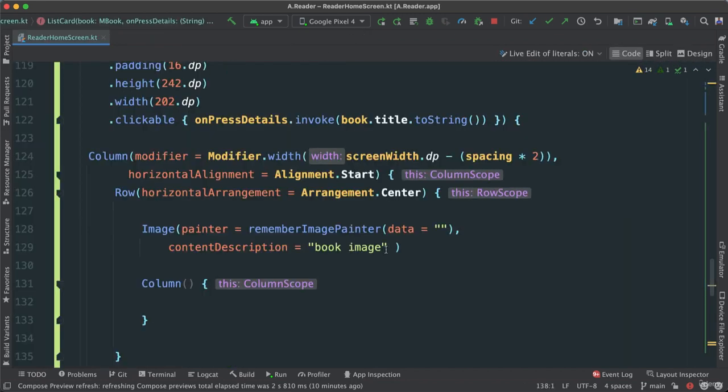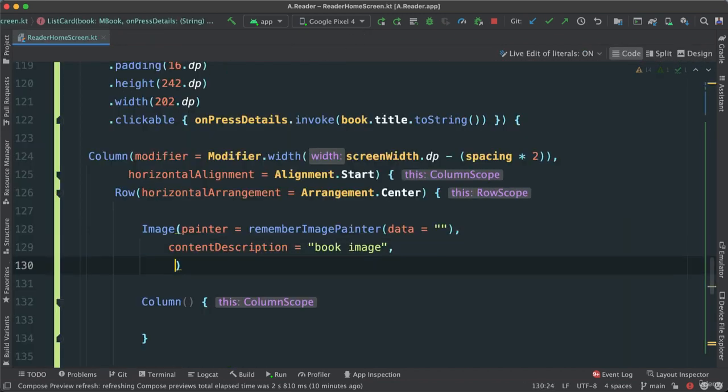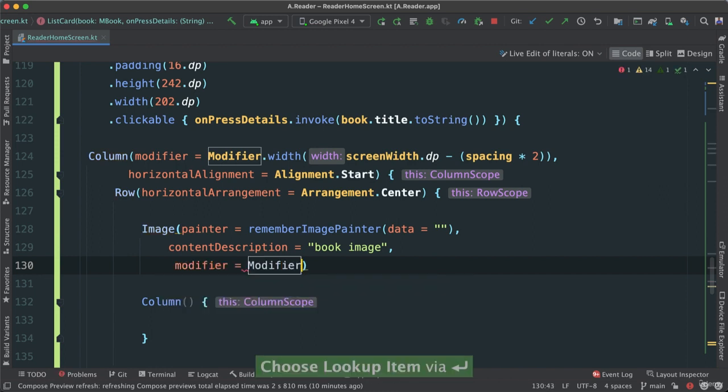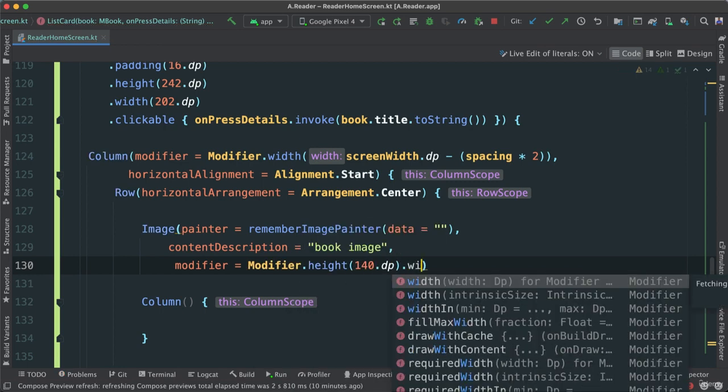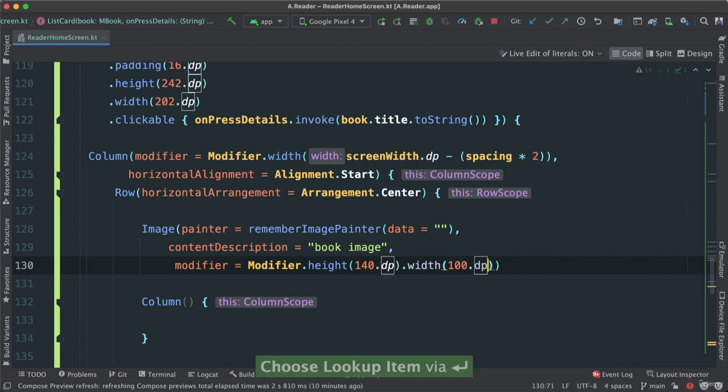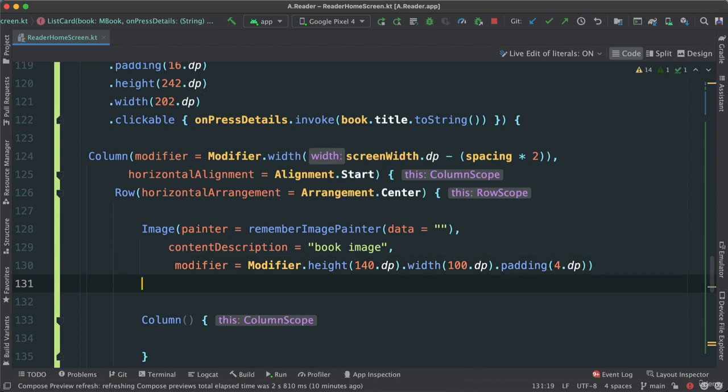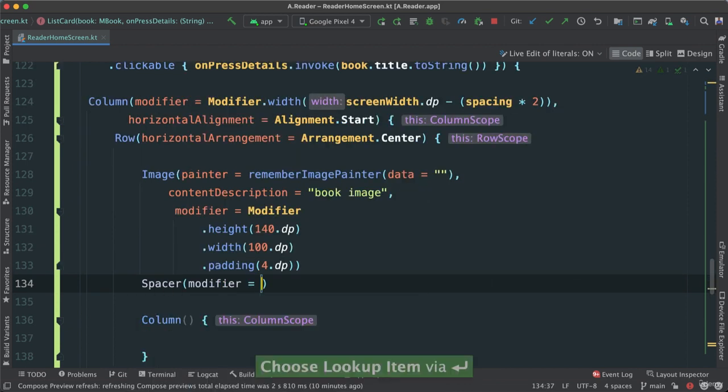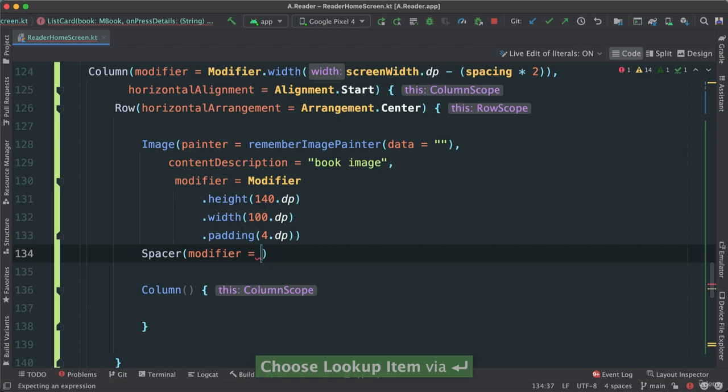All right. Now this image here, we want to modify it. So I'm going to pass modifier, and I want the height of this image to be about 140 dp and the width of about 100 dp, and I'm going to give it a little padding of about 4 dp like this, and I'm going to put a spacer right between these two. So I'm going to say of about 50 dp.